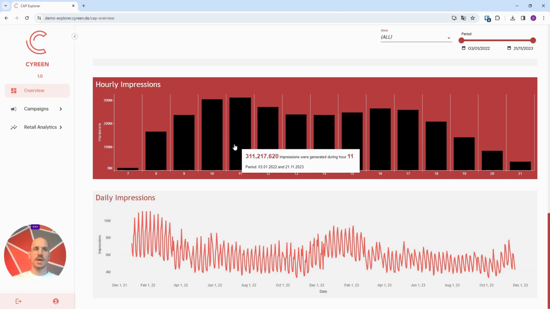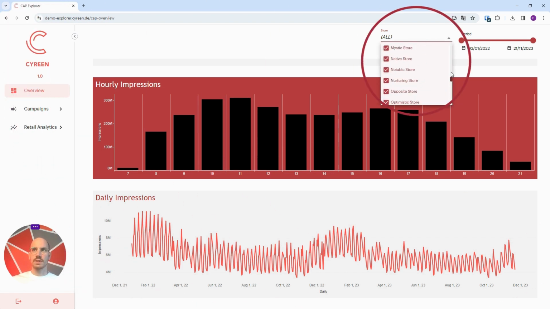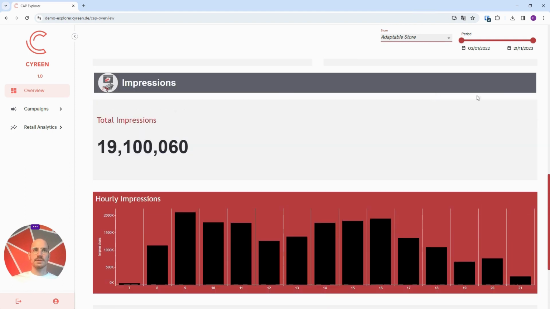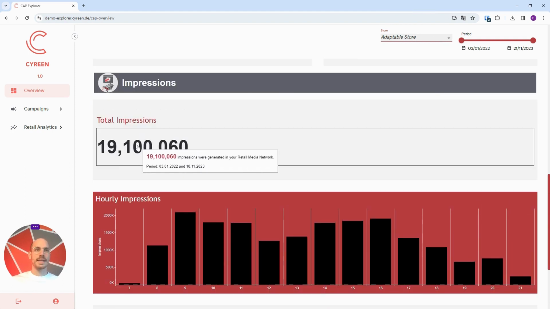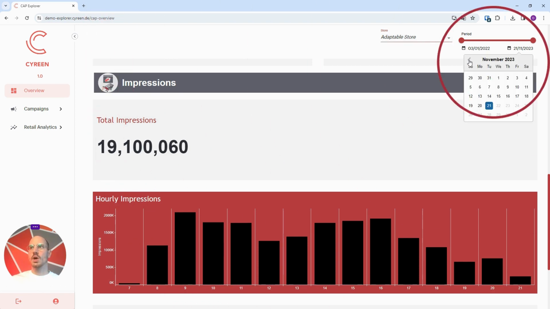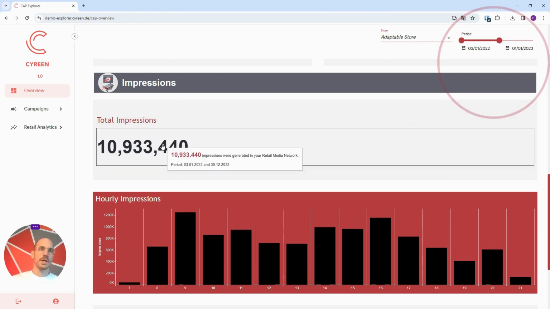If you want to deep dive on any of the KPIs, you can use the filters. For example, here I can decide I want to unselect all the stores except for the adaptable store and load it. Now I can see that my adaptable store had 19 million impressions for a certain period. So I would love to know how it was only for 2022. And I can use my slider here to do so. Now I know I reached 10 million people with my adaptable store in that specific time frame.